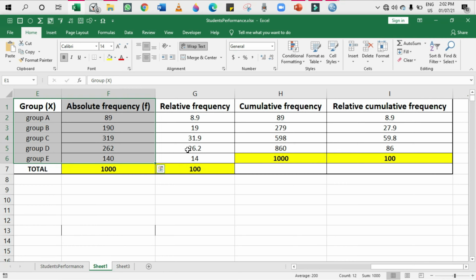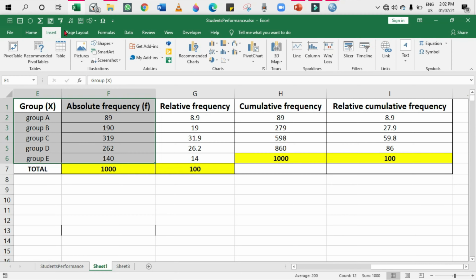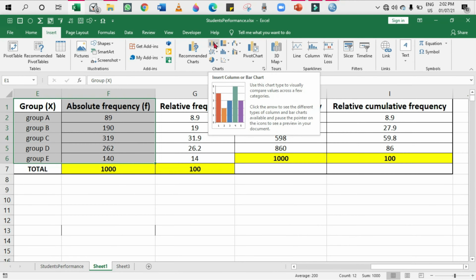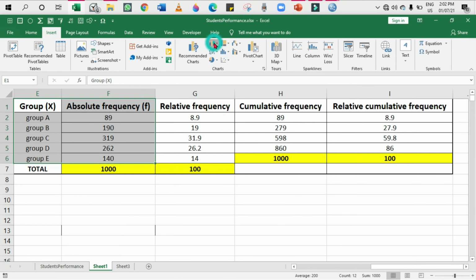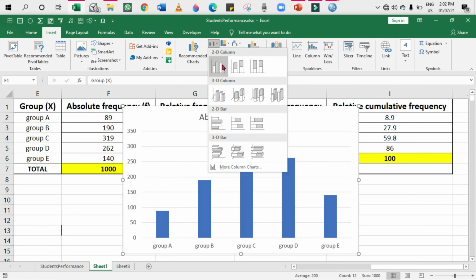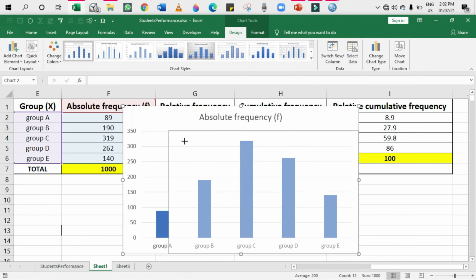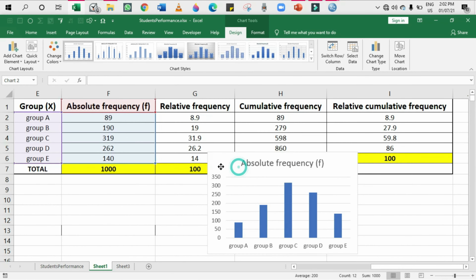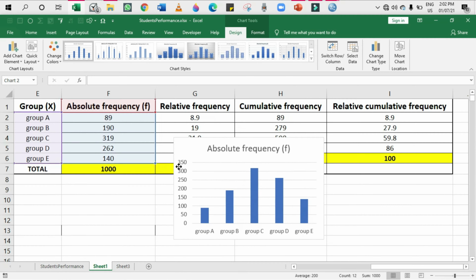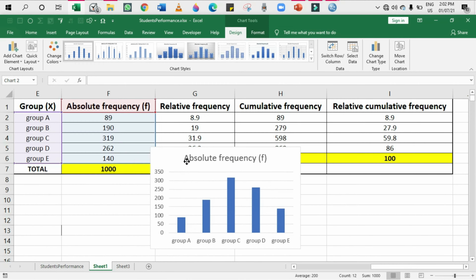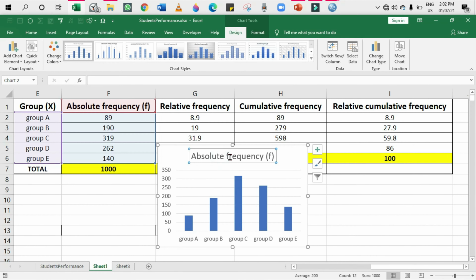I'm going to select the group column and the absolute frequency column, go to the insert tab and then select insert column or bar chart. Under the drop down, you can select either the vertical bar charts or the horizontal bar charts. First I will choose the vertical one. Yeah, I got it. And you can change the heading from absolute frequency to whatever you like.